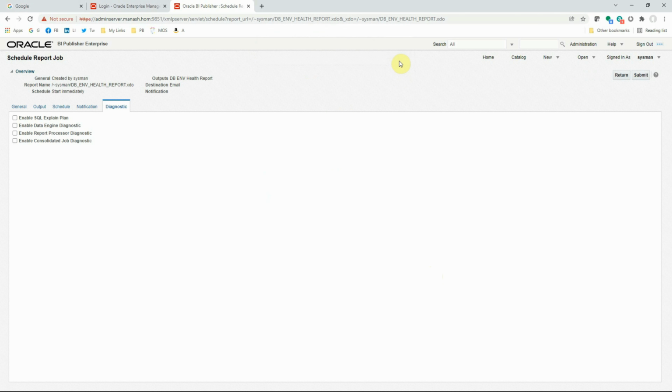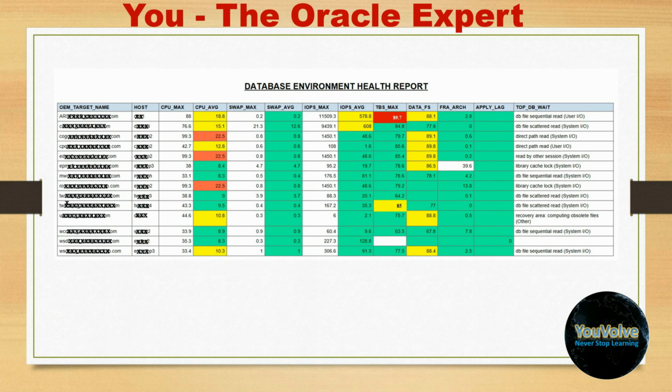Click OK, and if everything is correct, I'll be able to receive one email in the email ID specified with the report in HTML format. Now, if your email server configuration is properly done in the BI Publisher reports, you should be able to receive a report like this that I'm displaying. This is a regular report that I am receiving for some of the critical databases, and I hope that a report like this will be useful for you also.